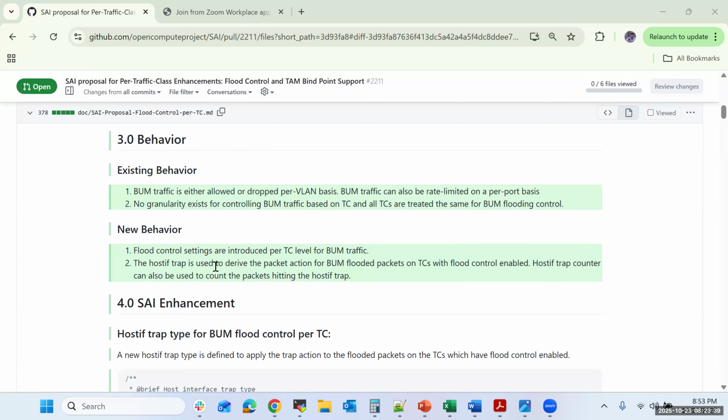Yeah. So we are adding a new TC object. As part of this TC object, I can have settings like flood control enable or disable. I can have another setting of binding a TAM object to it. And secondly, I have a host type trap. I can use this host type trap to derive the packet action. Whatever the flood control trap flooded packets there are, bump flooded packets from the TC, I can ideally say to drop them, copy them, or apply whatever host type related trap actions I have on these flooded packets.